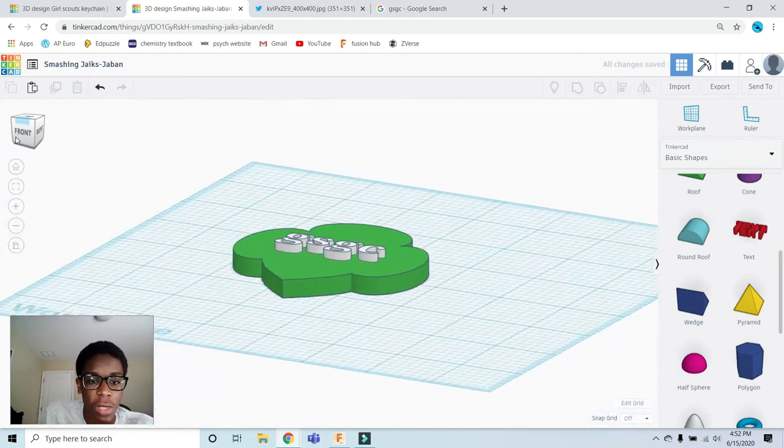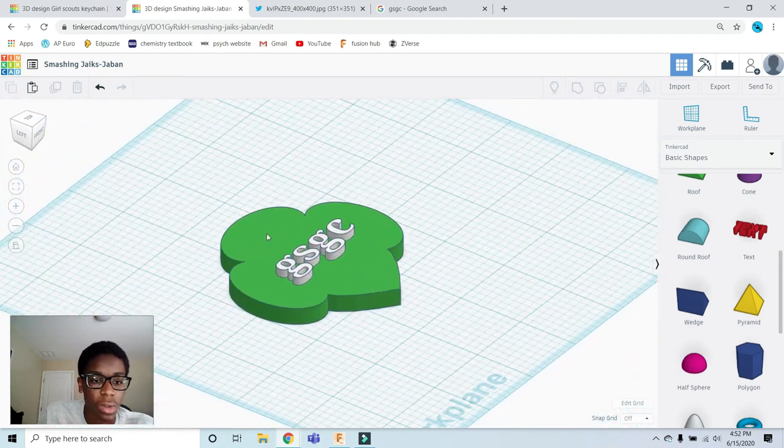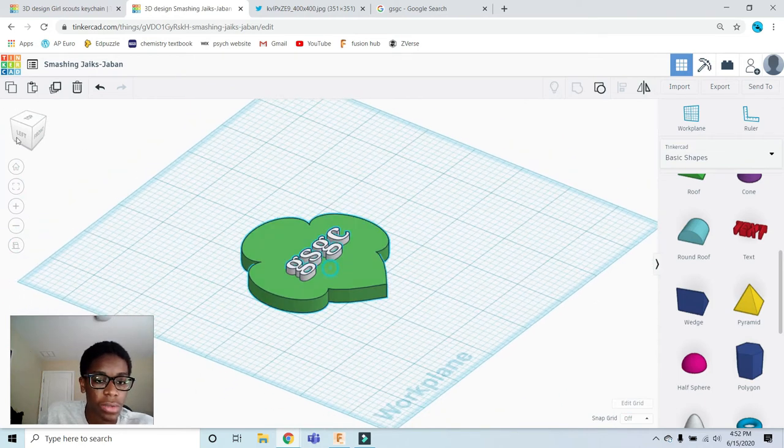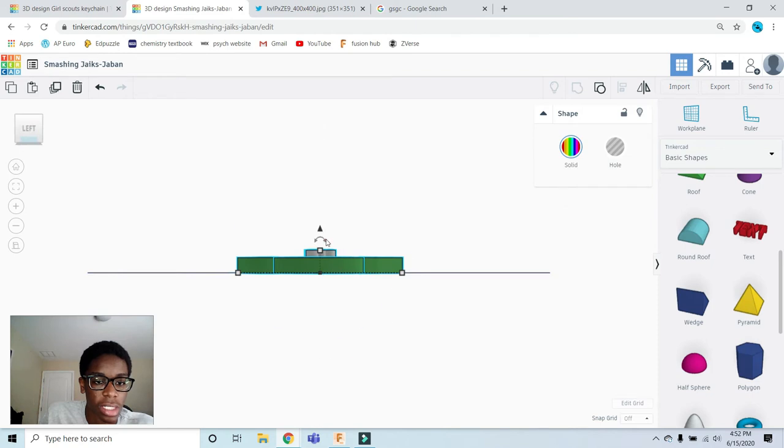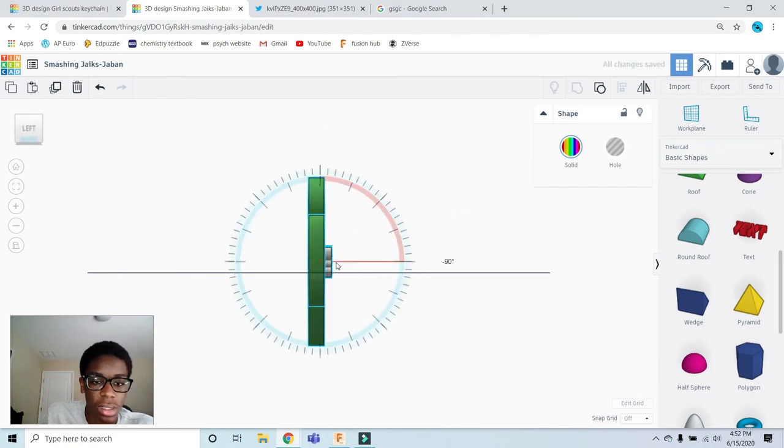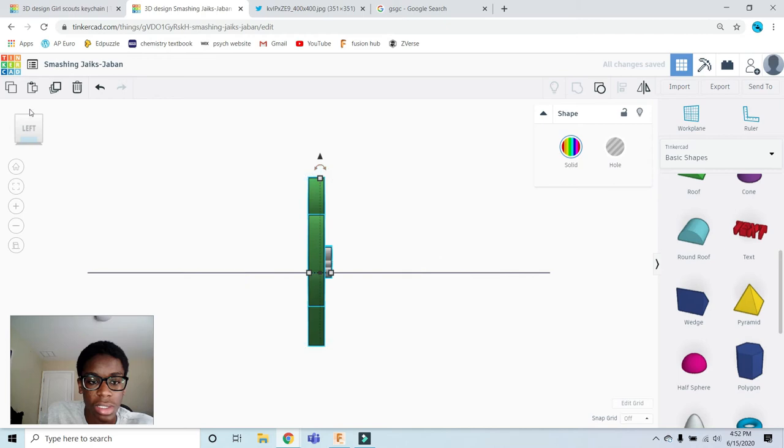Alright, so now we're almost done. All we have to do is add the hole here, and we have to add our text at the back. So what I'm going to do is rotate our object. So I'm going to click on my side view. I'm going to rotate it negative 90 degrees, so it's facing front, like that.